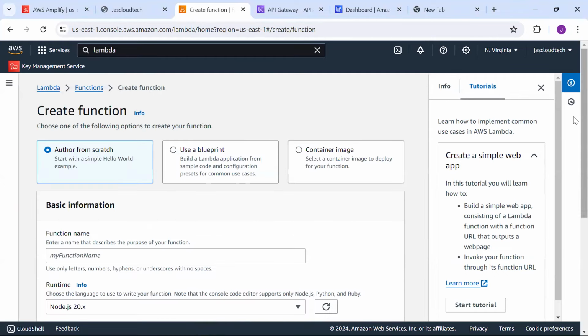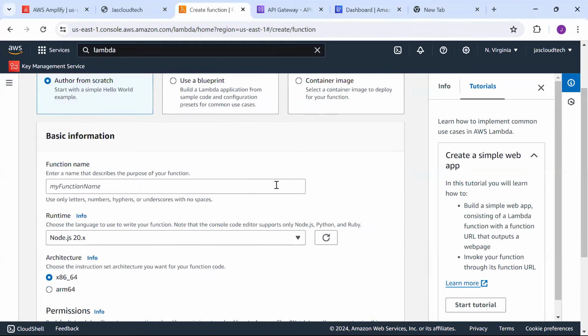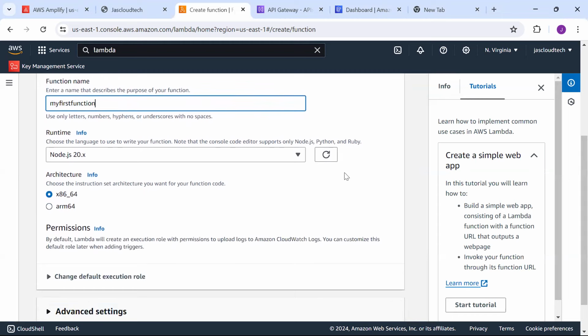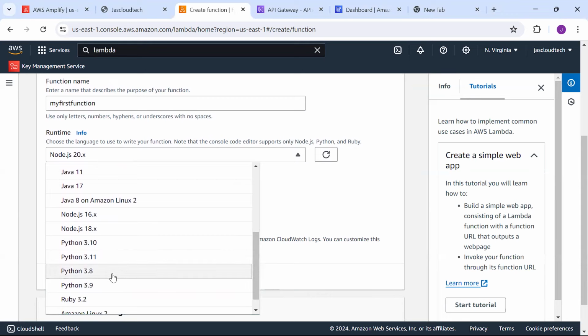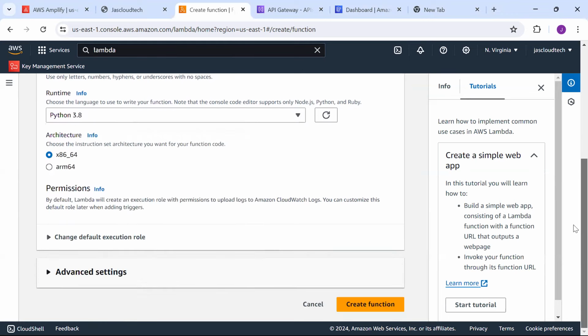So I'll use Author from scratch, and then my first function. Okay, so we will choose Python 3.8 over here. You can use a later version also, but don't use anything below 3.8. So nothing to change, no permissions and all. By default, it will create an execution role. It will give the basic permissions to execute that Lambda function. So let's create the function.